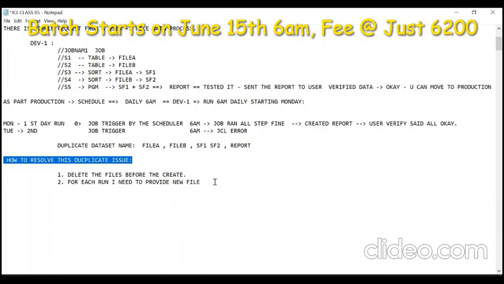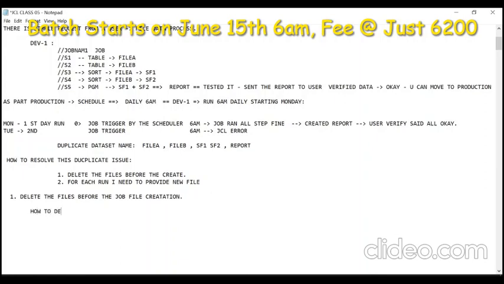So if these are the two solutions, let's try to do them technically. The first solution is to delete the files before the job run, or before the file creation. Now in here, how to delete a data set? What is the answer, guys? How to delete a data set? 3.4D. Two ways. One is your manual way, where you can go to 3.4D.